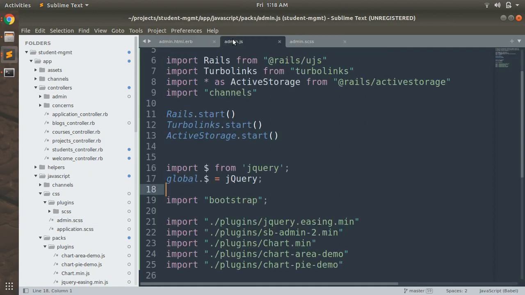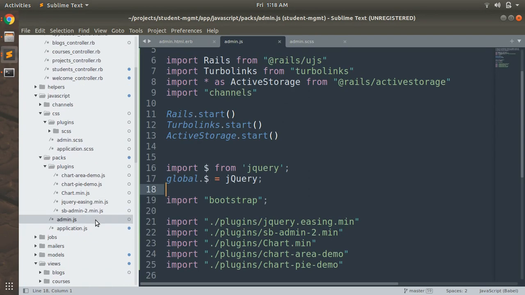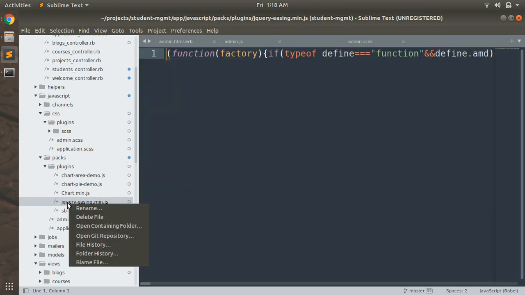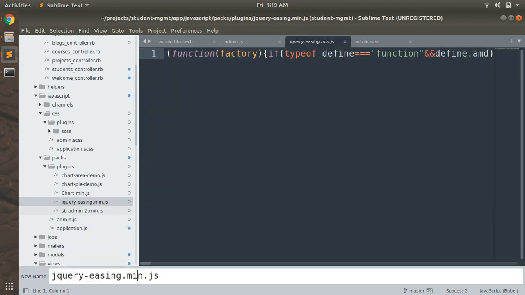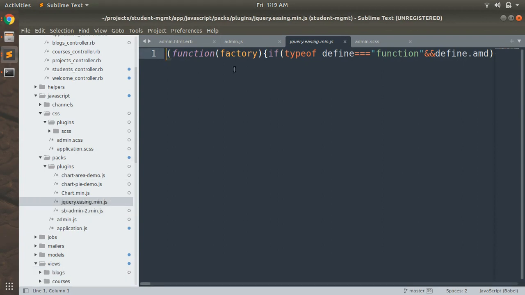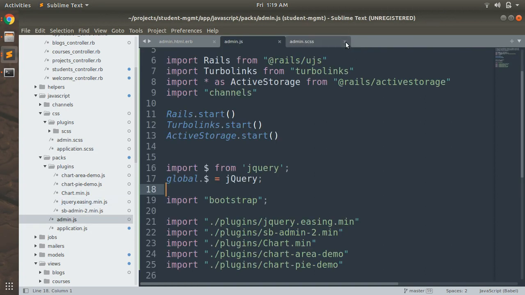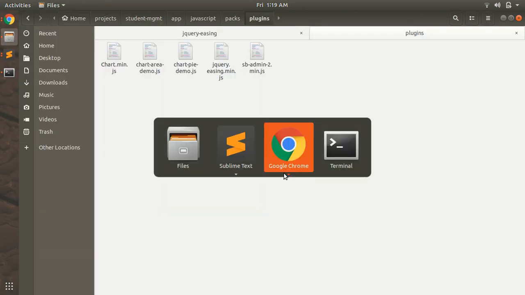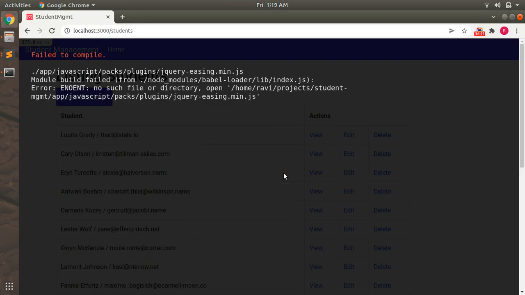Okay, so open the admin.js. jQuery.easing.min. Okay, so this is the problem that we added, sorry, I added this dash symbol rather than this dot. Okay, so now it's fine. Okay, save it. Now let's visit.